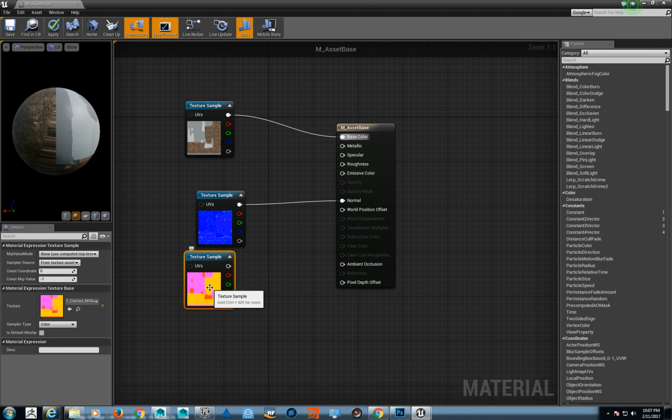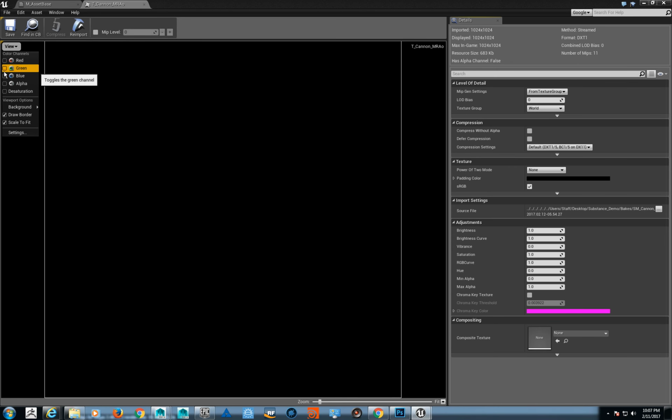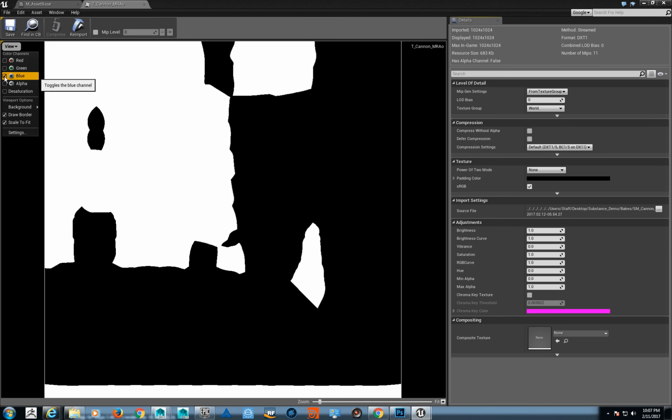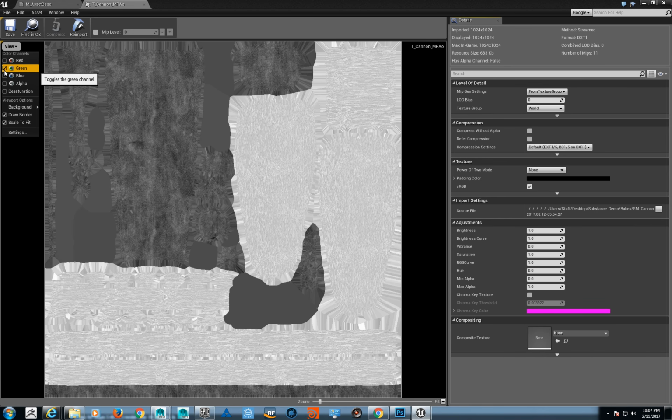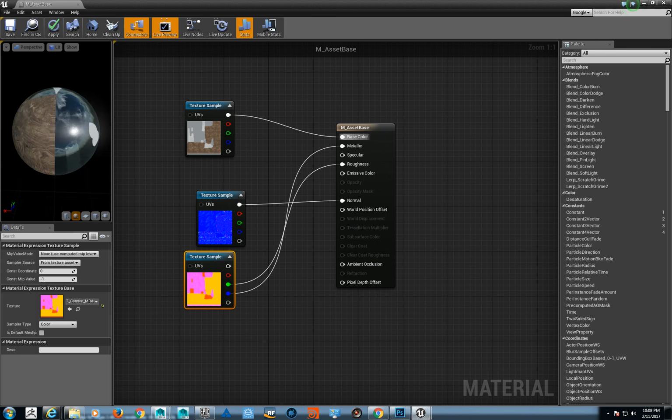And this one here, remember we have 2 different maps inside this image. If you come up to view, you can specify what channels you would like to look at. We know that in our blue channel we have our metallic, and in our green we have our roughness value. So let's take these 3 nodes here. This is RGBA: red, green, blue, and alpha. Our blue channel has our metallic, and our green channel has our roughness. All right, so now you can see something's going on here.